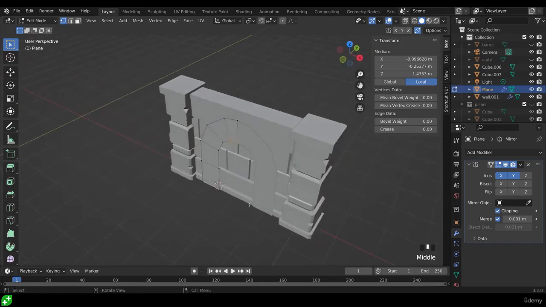So pause the video and catch up with me and mirror in the Y axis and move your object origin so it's in the middle of the wall piece. Pause the video and have a go at that.